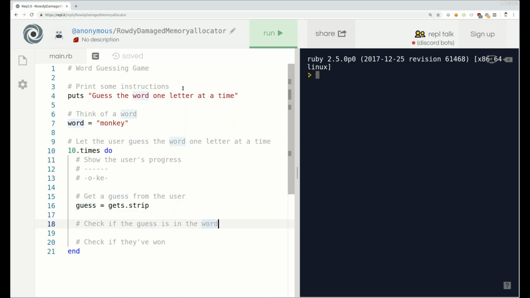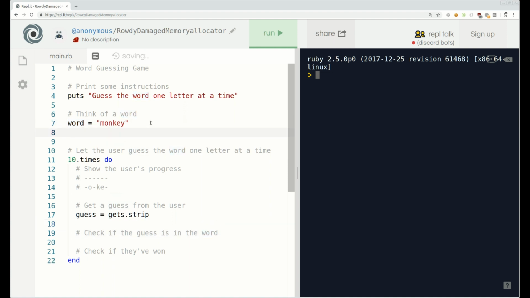The next thing that leaps out at me really is check if the guess is in the word. To make this a little bit easier, I'm going to come back up here to where we set our word variable. I'm going to write this: letters equals word.split, and then just some empty quotes. No contents in there at all.